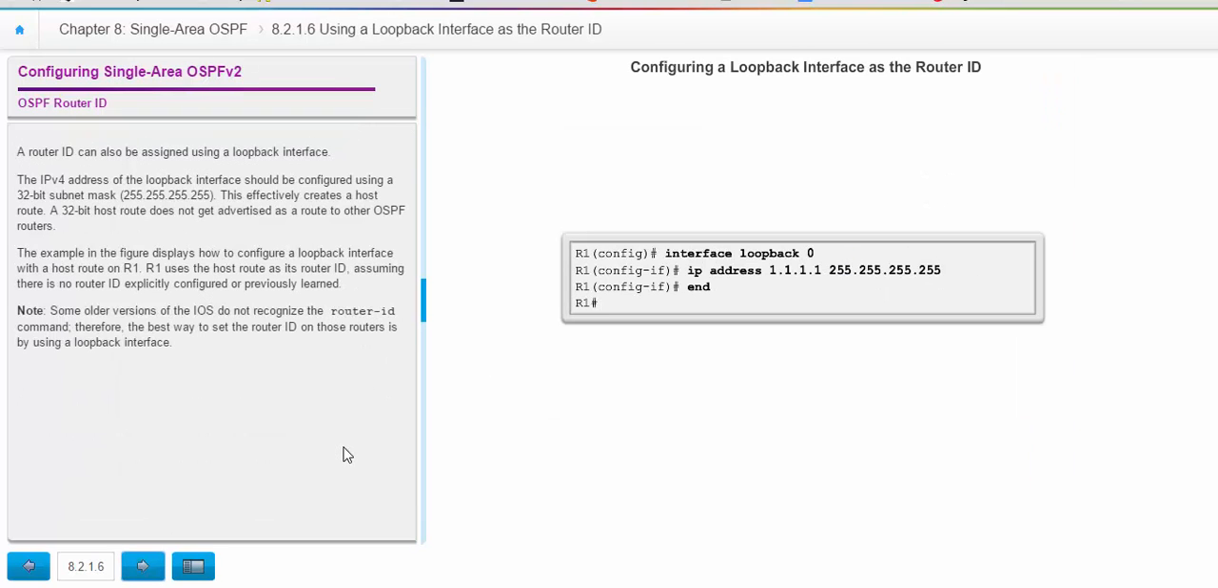You can also assign your router ID using a loopback interface, because remember, your loopback interface isn't an actual physical interface. The IPv4 address of your loopback interface should be configured using the 32-bit subnet mask, so that's the one with all the bits turned on. So when you do interface loopback 0 in this instance, and then we do ip address 1.1.1.1, make sure you put your subnet mask on there of 255.255.255.255. That's how this one works.